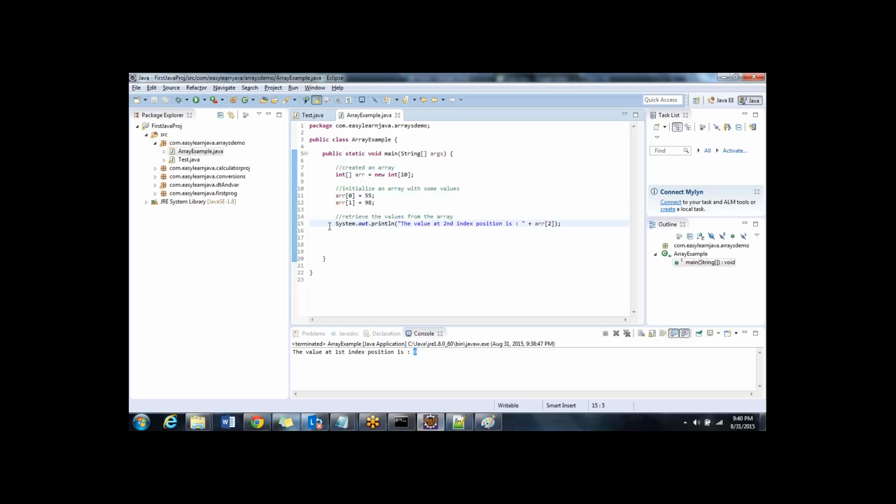Now tell me what will be the output for this statement that I'm going to write at line number 17, where I want to print the 7th index value. What is the output for line number 17?